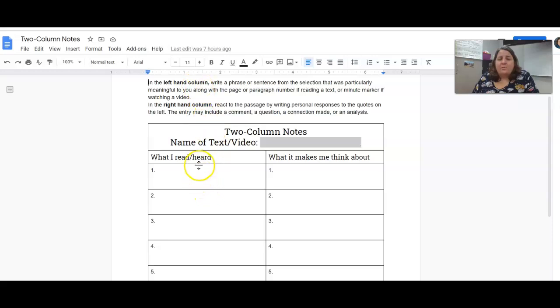You're going to write down what you heard in the video that made you think. So when the speaker says something that you connect with, you're going to write it here. You can write the time marker if you want. I'm not requiring that. But then what does this make you think about? How do you connect to this? Do you have an example from your own life, an example from a story? Are you connecting within the video?